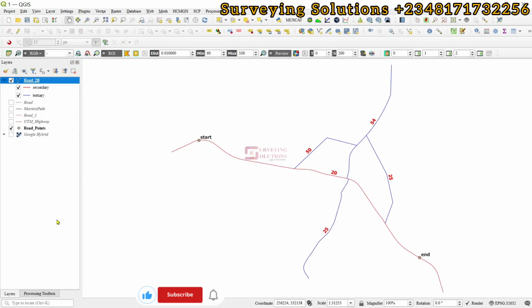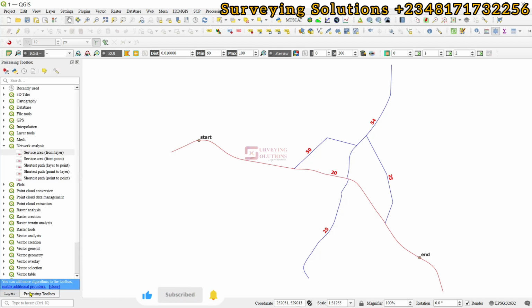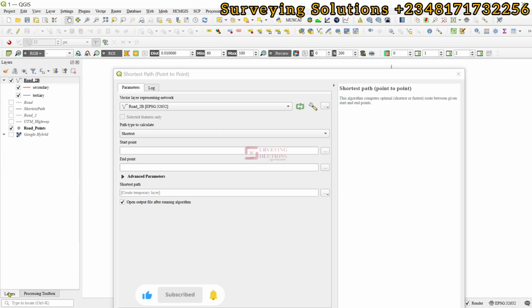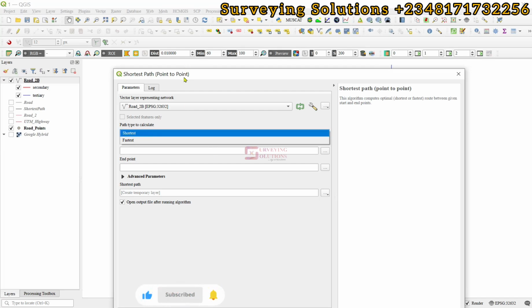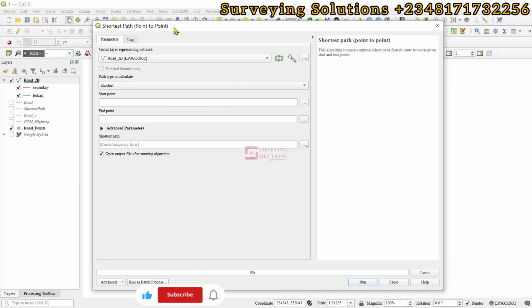Hello guys, welcome. On today's tutorial, we are going to take a step further in our network analysis tutorial. On the previous tutorial, we looked at shortest distance using the shortest path point to point. Now, still using that shortest path point to point, we want to know the fastest route. The other time we used shortest, where we did not introduce the field for speed.